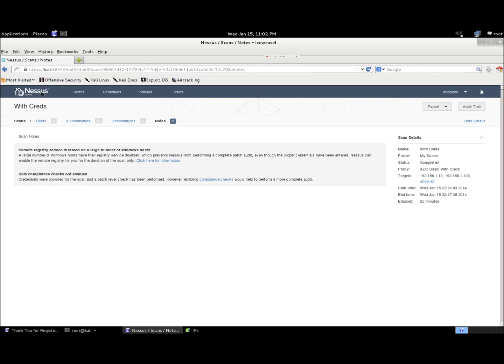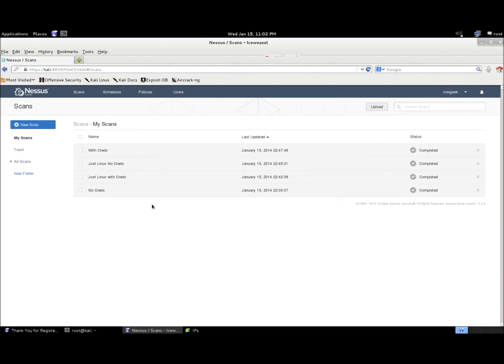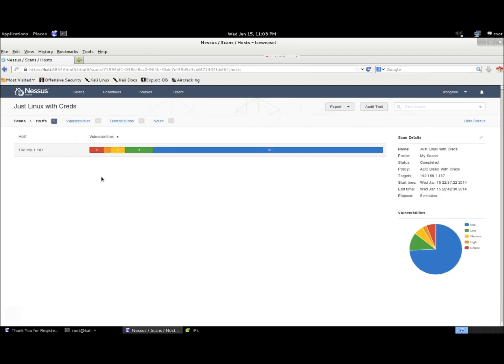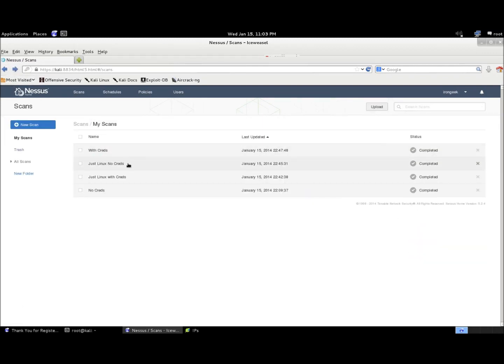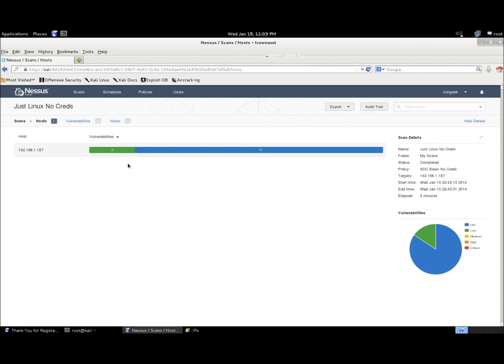Since I had some problems scanning my Linux box earlier, I did two more scans, which I didn't show you setting up, but basically it was the exact same thing, except I added just the IP address of that Linux box where we did the exchange of public keys. Here's the one with creds, and here's the one without use of creds. As you can see, there's quite a bit of difference there.